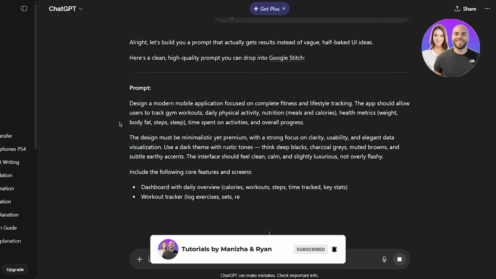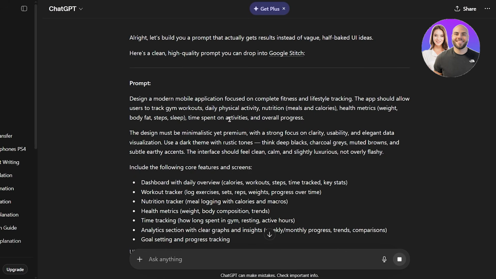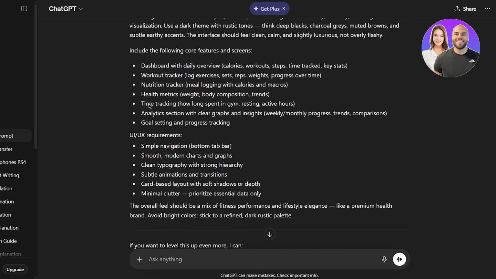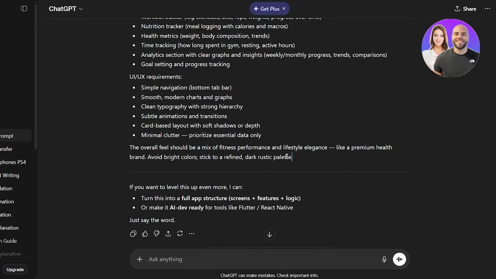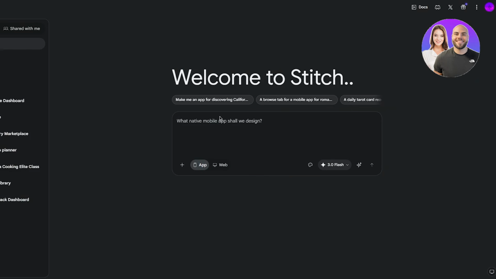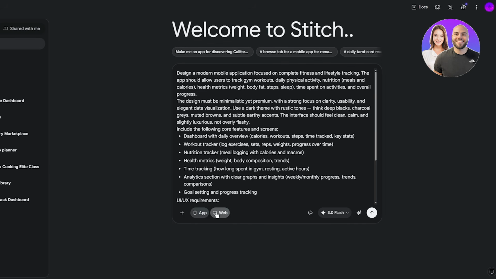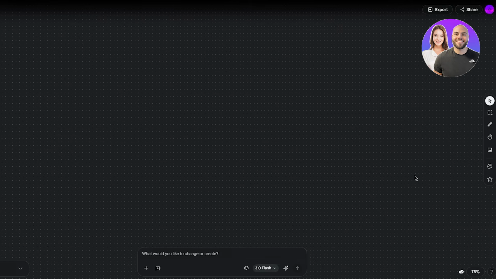Design a modern mobile application focused on complete fitness and lifestyle tracking. The app should allow users to track gym workouts, daily physical activity, nutrition, health metrics, etc. As you can see, it goes on to write our prompt with the following things. I'm going to go ahead and copy all of this. If you want to make changes to it, you can do that, but I'm simply going to add it as it is. Once everything is in, you can choose if it's a web application or an app application. I'm going to go with a native app application. Once that is done, you're going to go ahead and send it through.